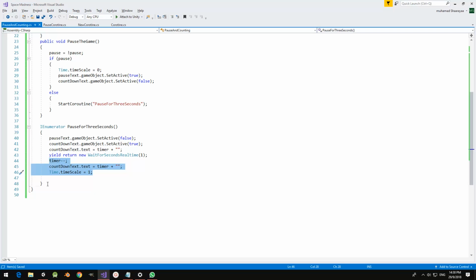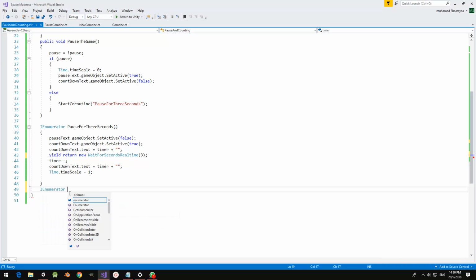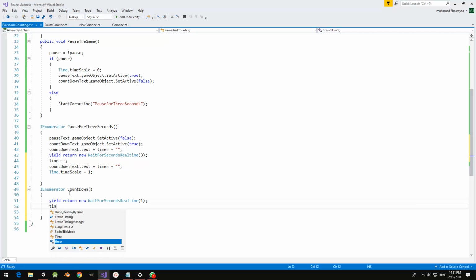Now for this kind of thing, we're gonna use 2 coroutines. One that is waiting for, let's say, 3 seconds and then returning the time scale, and one that is actually doing the countdown and displaying the text. So let's create another enumerator. Let's call this one countdown. And let's use this code. Wait for 1 second. Timer is -1 value.